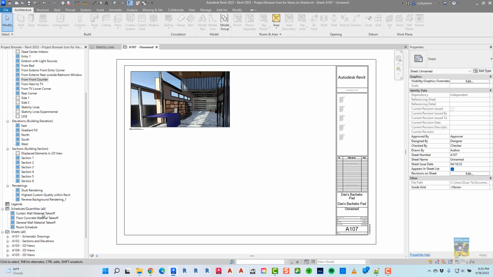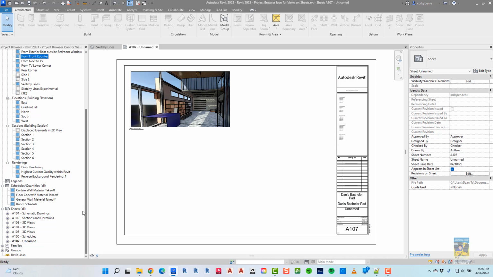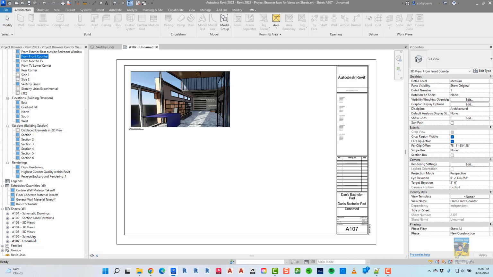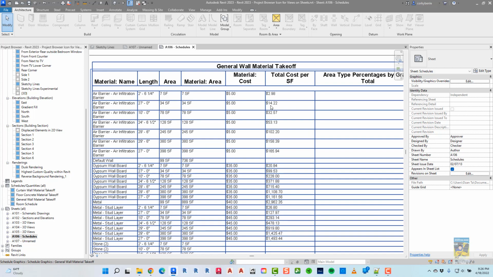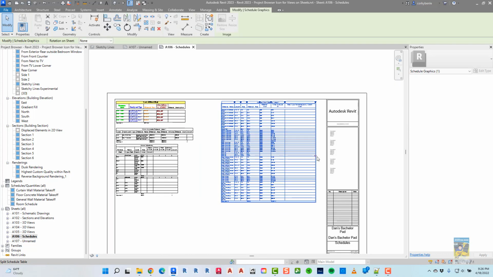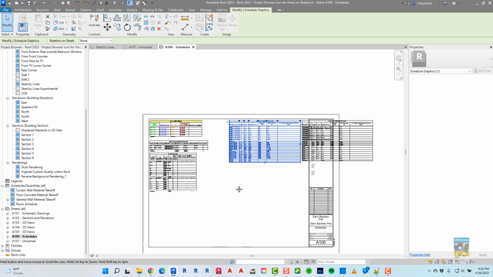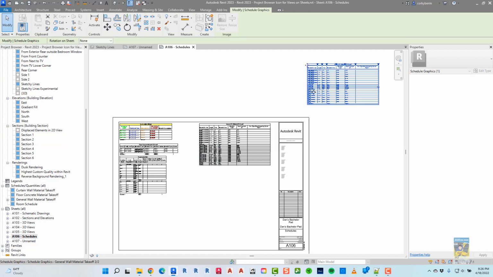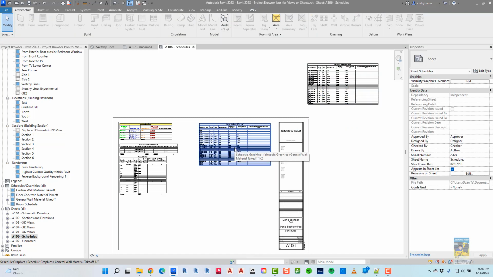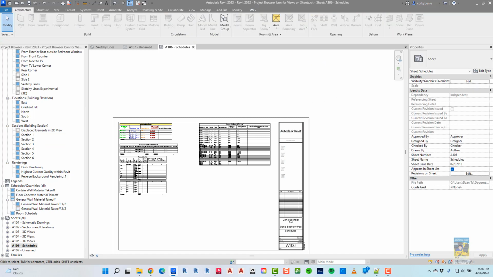Now, if we take a look at, say, a schedule, let's scroll down to a sheet that has schedules. And if I were to take this particular schedule here, which is the general raw material takeoff schedule, and I were to break it in half, then I could move this one out of the way and have this half of a schedule on this sheet and this one over here so it doesn't show on the sheet of paper, or just delete this second one off of that sheet.